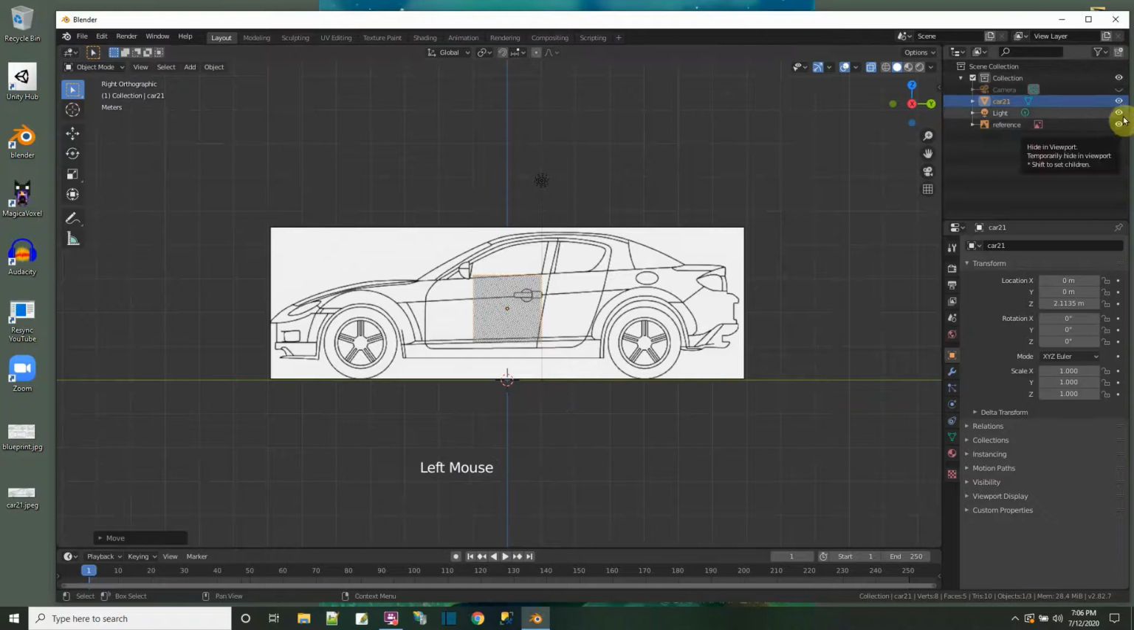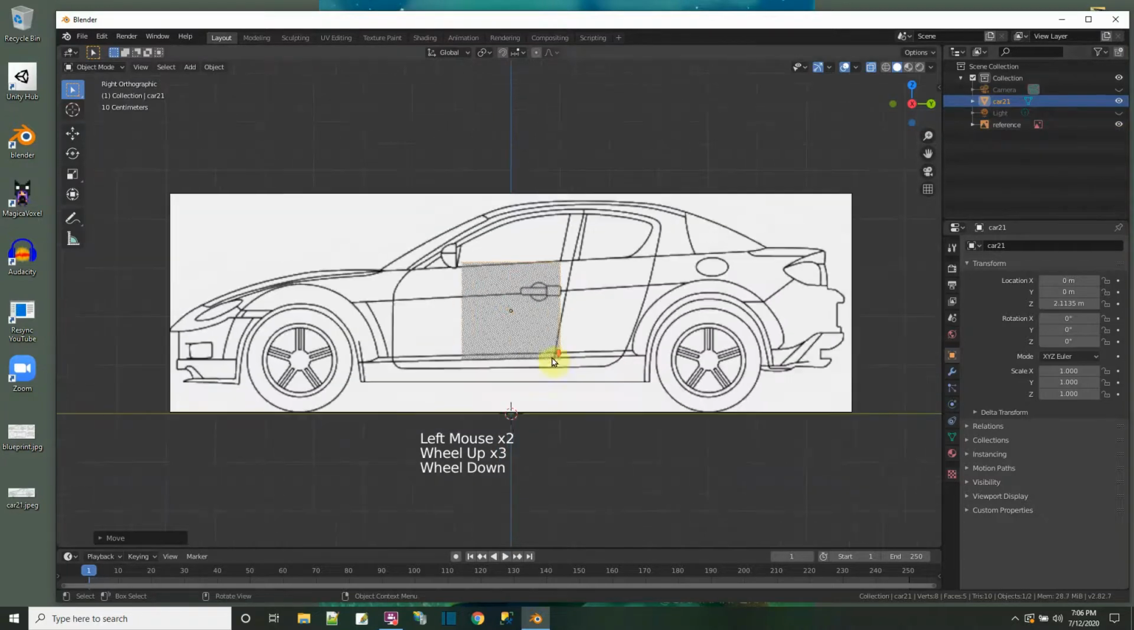Let me turn off the visibility of the camera and the light in my scene. So now I just have the car and this cube. First things first, let me try to get this cube to be the size of the car. So the cube is still selected.